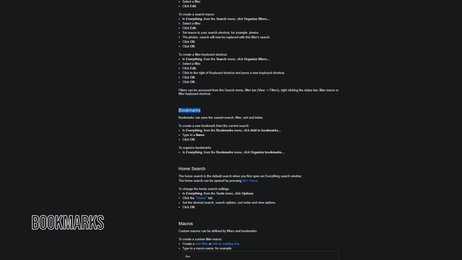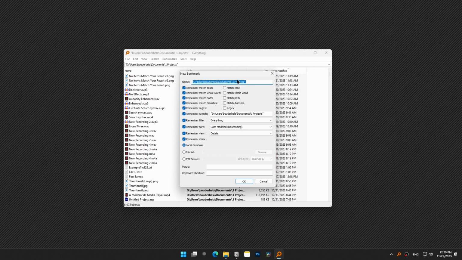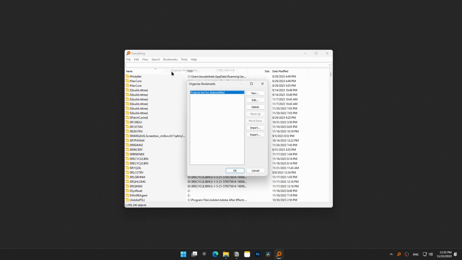Bookmarks. Bookmarks can save the current search, filter, sort, and index. To create a new bookmark from the current search in Everything, from the Bookmarks menu, click Add to Bookmarks and type in a name. To organize bookmarks in Everything, from the Bookmarks menu, click Organize Bookmarks.